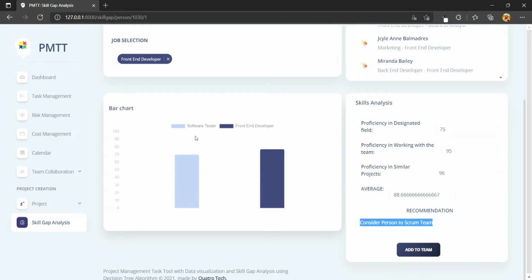The bar chart here shows the corresponding values of the percentage of their applied position. Julius's first applied position is a software tester, and the second is a front-end developer. When you hover your mouse over the bar, it will show the percentage.